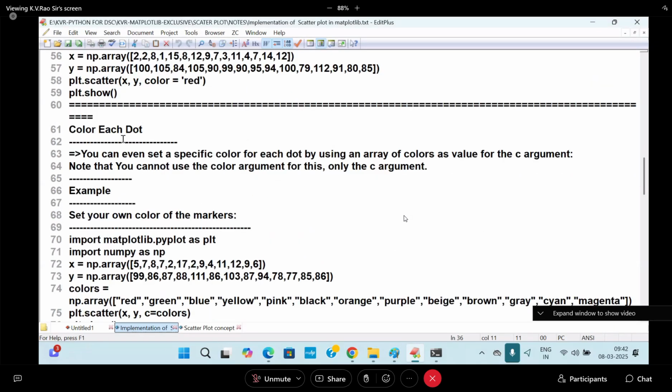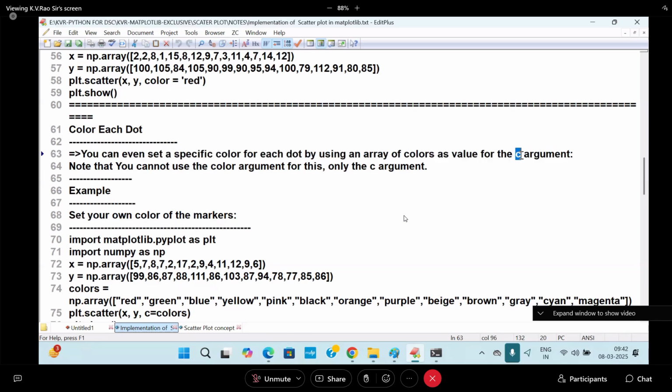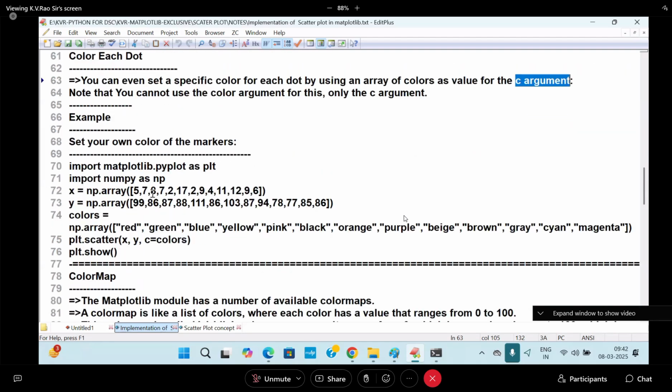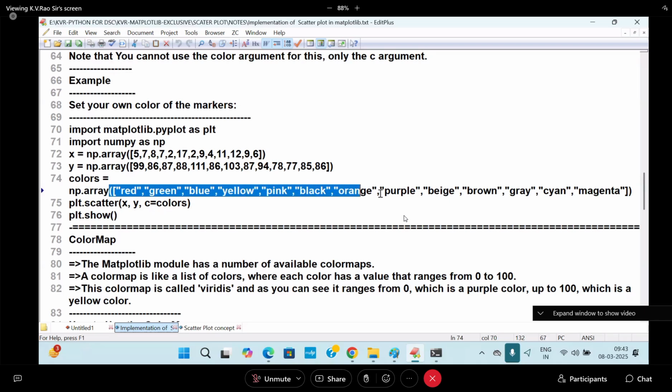You can set your own color. You can set a specific color to each dot by using an array of colors as an argument of C. We specified a single argument with C; now you can mention an array of colors for the C argument. So how can you set it? Here I am already writing it. Come on. Colors is equal to np.array of red, green, blue, yellow, pink, black, orange, purple, something. There are so many colors. All of them written. X comma Y, and now colors. C is equal to colors.